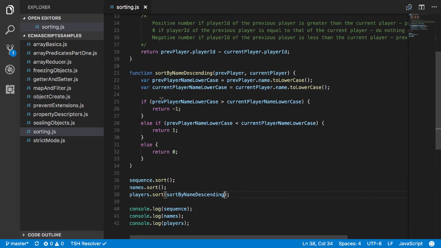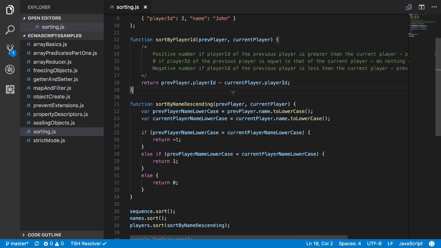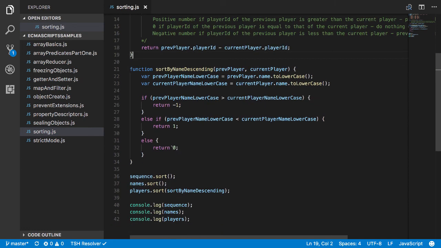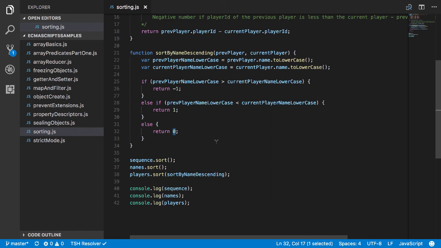Just keep in mind that if the previous value coming in generates a negative value, it will go to the left. Alright. If it's 1, it will go to the right. And if it's 0, it will stay pretty much where it is. Okay. That's it for this video.